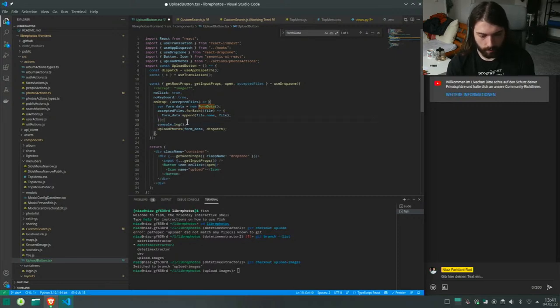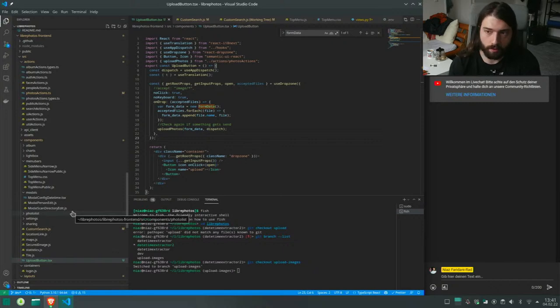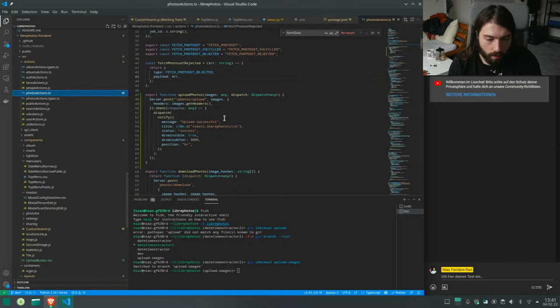That's kind of bad. Okay, but I will just check again if something gets sent. All right, so we definitely do send something. Maybe, I don't know. Even if it's an empty form, we shouldn't get the binary data, but a null error.